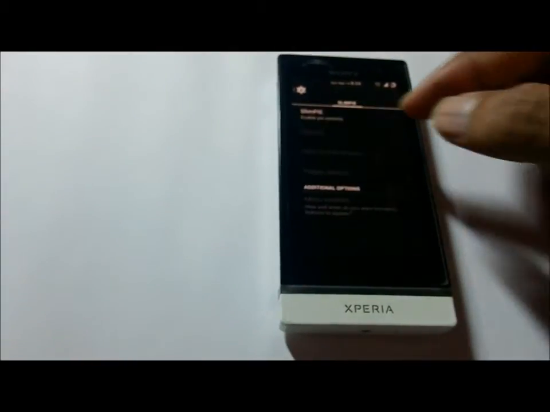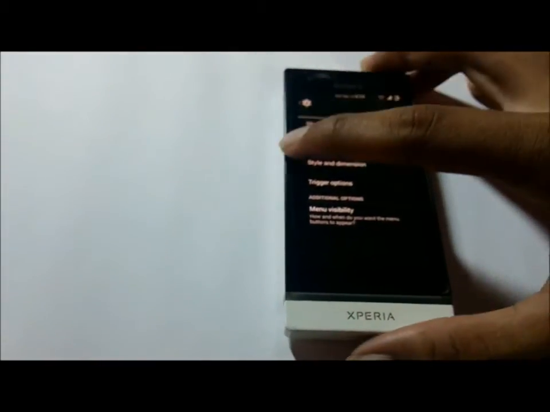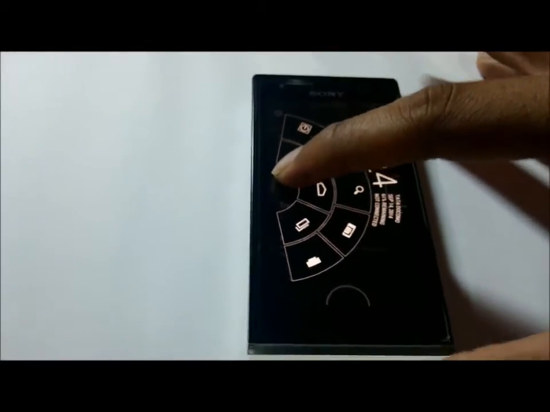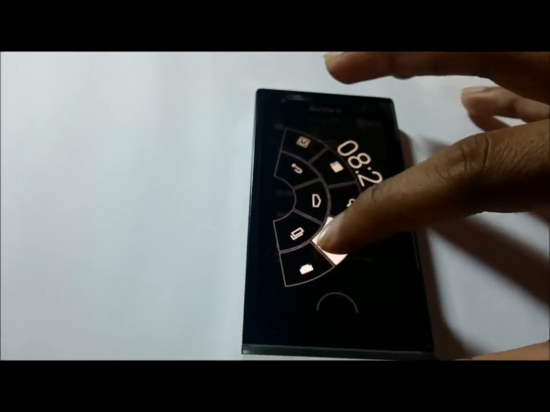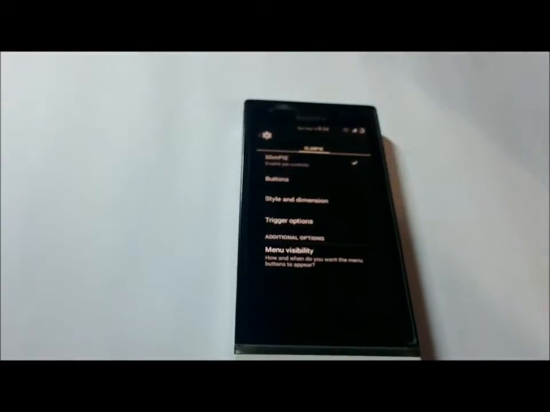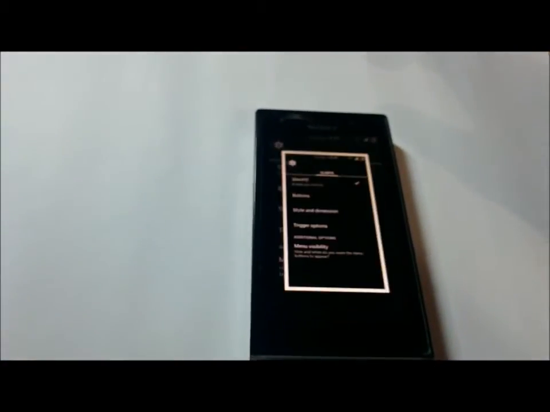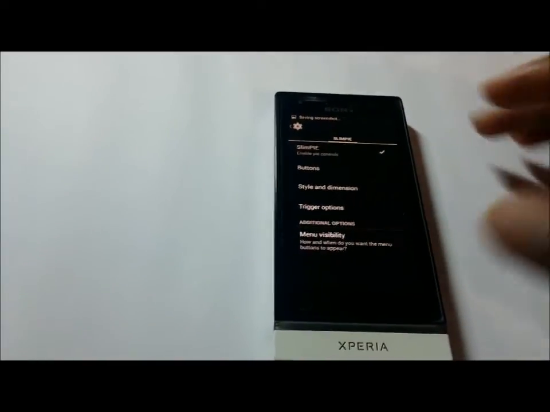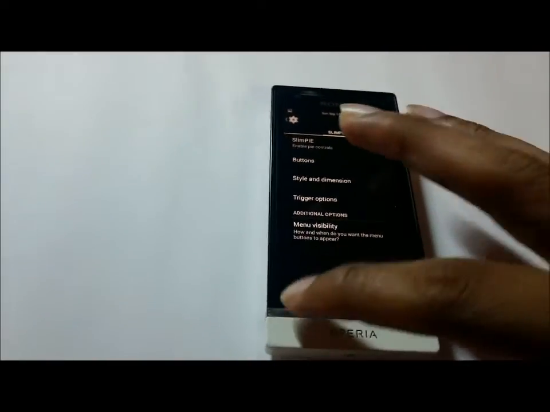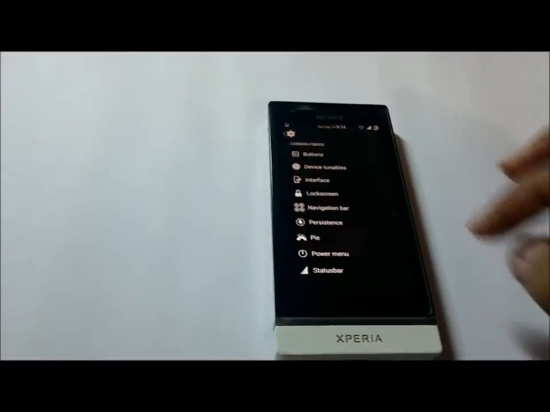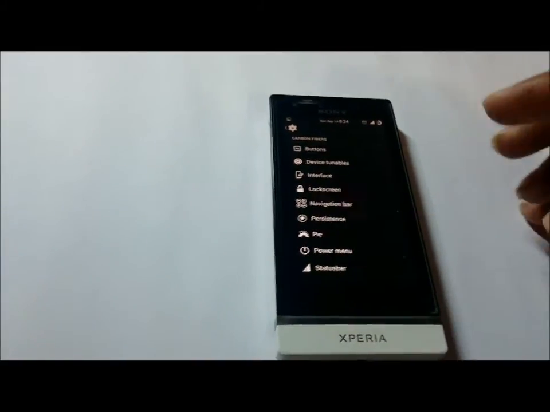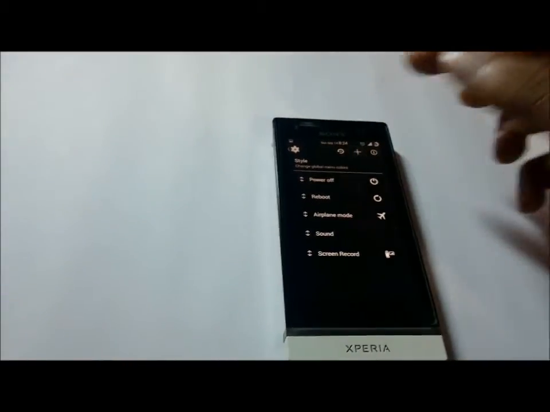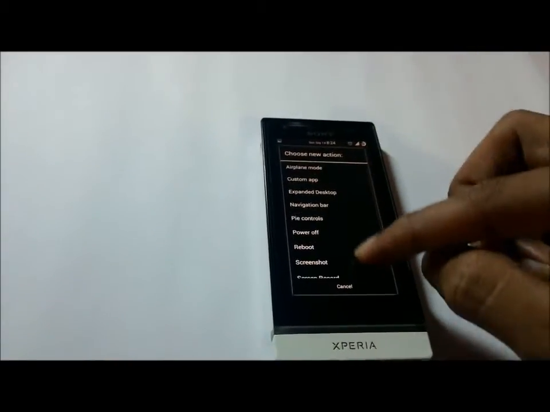PIE controls, Slim Pie, if you enable them, you'll get all these things. You can see home and everything, screenshot and all. Like if I go in here and leave it, I can grab a simple screenshot like this, and yes, it's pretty simple, and it's a good handy feature if you don't want to use these buttons. And then moving on to power menu, if you want all these things, whatever you want you can add in the power menu, all these things are provided.